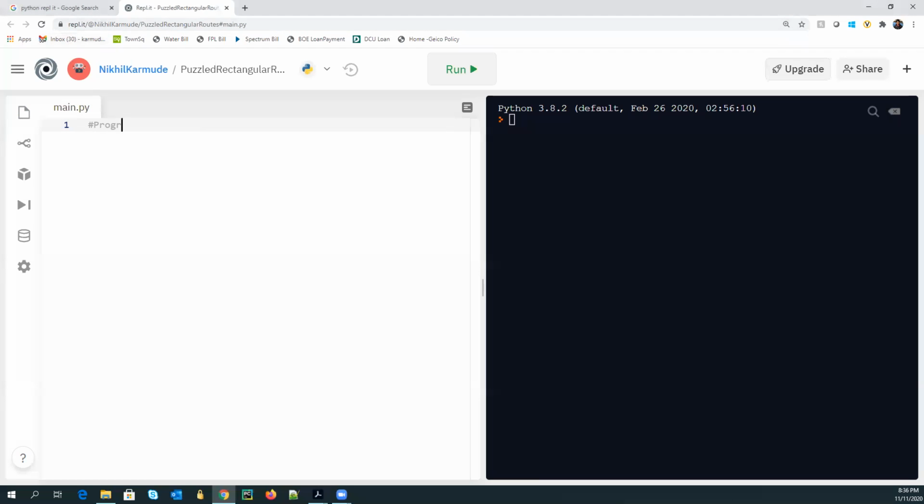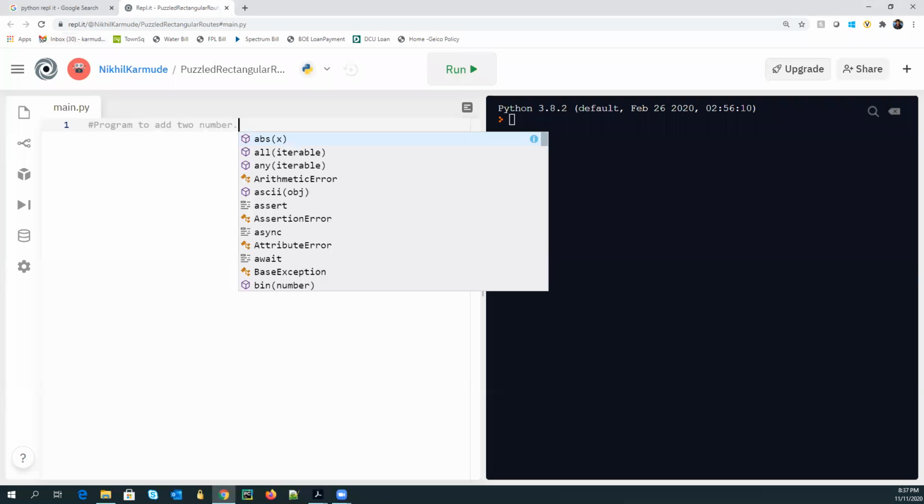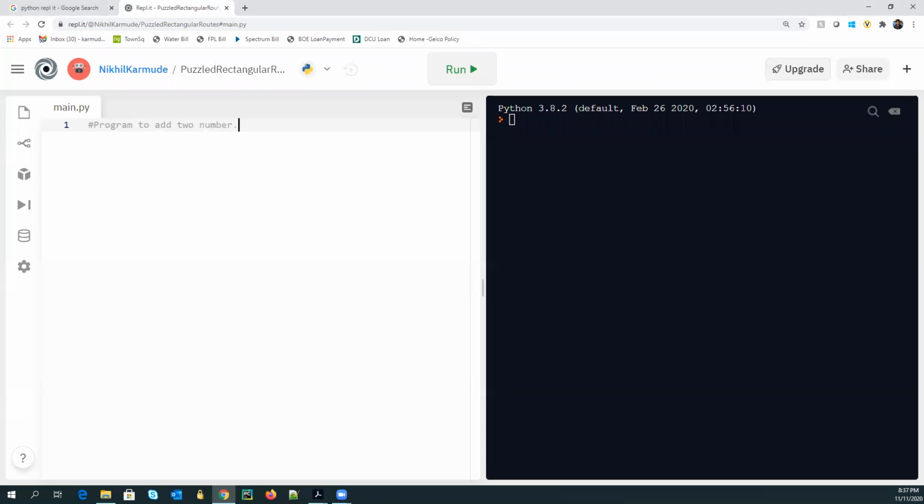So we will write a program to add two numbers. And over here, these two numbers will be taken from the right hand side console. So basically in the console, we will ask the user to provide the first number, then the second number, and then you do an addition on those two numbers and display the output.